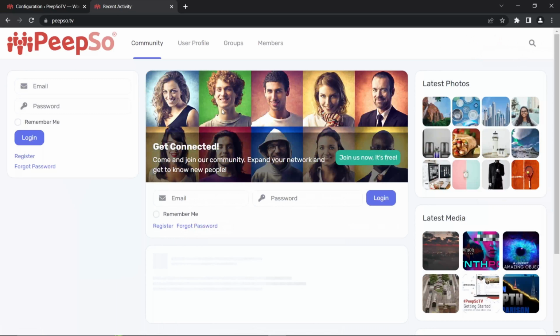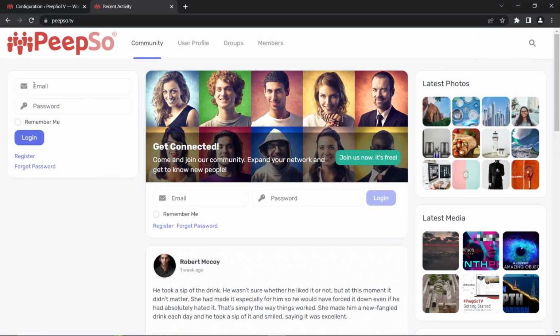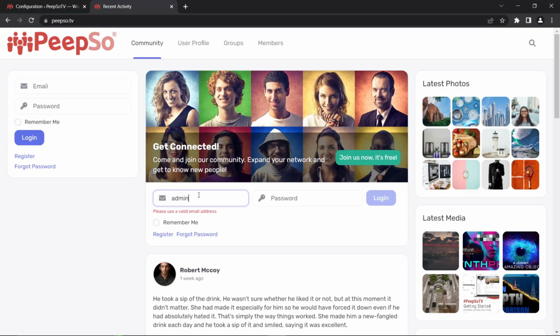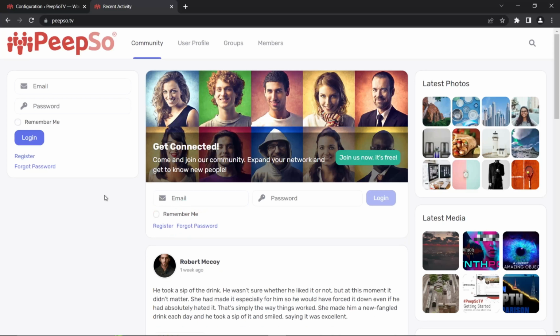And now we are going to see what is happening on the front end for registration. Let's just log out. And as you can see now, username is completely gone from our login forms. At this point, you cannot use usernames to log into the site anymore. Even if you try with admin user, it will say, please use a valid email address.